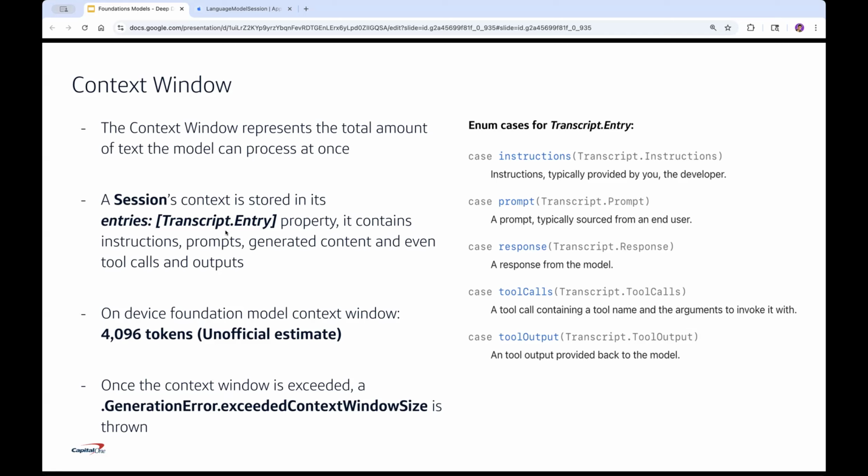So there's a limitation here. And in the case of Apple's framework, whenever you exceed the context, you are thrown an error. You get the error down there, the exceeded context window size. And what goes into a context? Basically everything. On the right, you can see all of the entries. Your session has an entry array with basically all of the history of the interaction that you have with your session. So the context window takes into account instructions, prompts, responses, tool calls, and tool outputs.